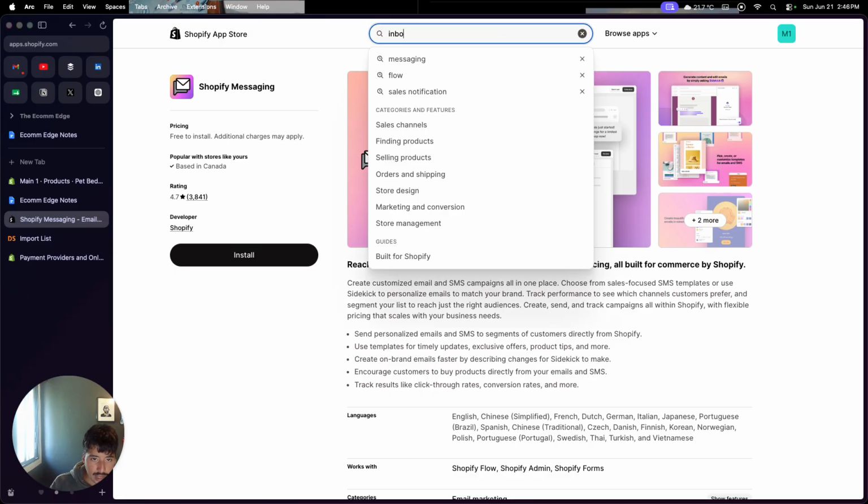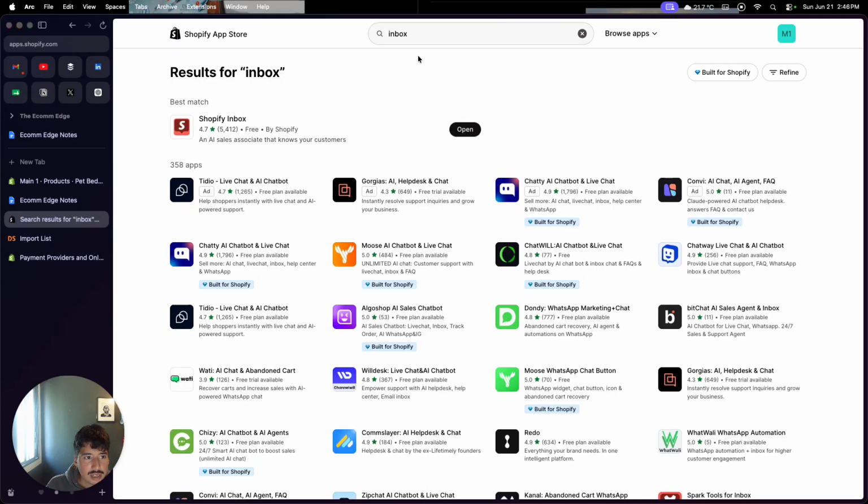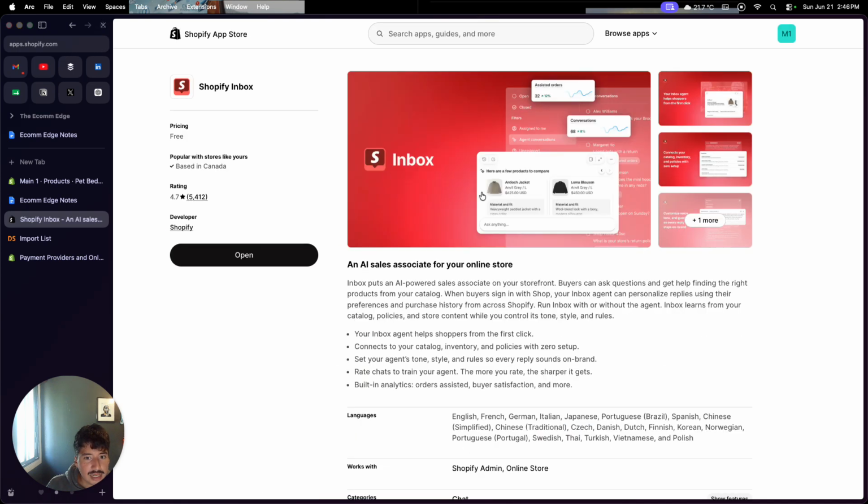Another app you want to have is Shopify Inbox. Shopify Inbox is a fantastic tool just to get started with simple customer support, right? So if customers have questions about, like, do you offer refunds? If a customer reaches out on the bottom left, let me show you quickly.